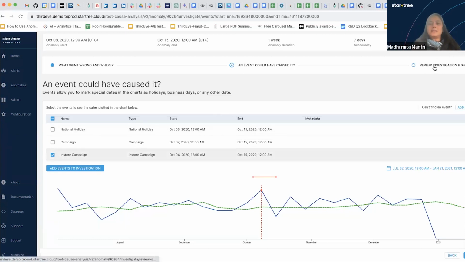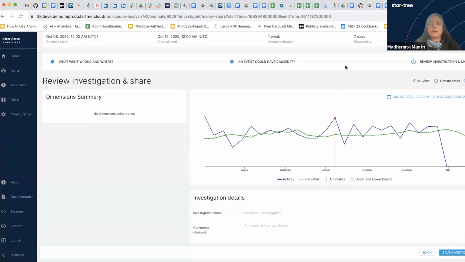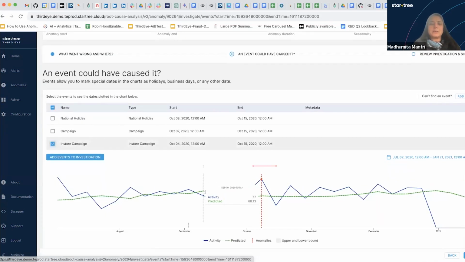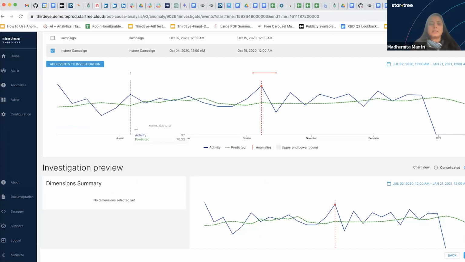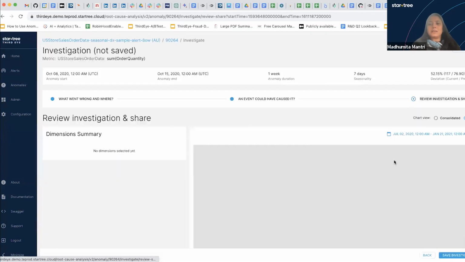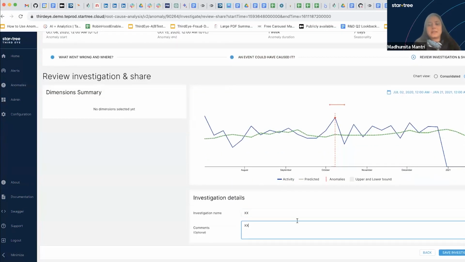And once you have come to those conclusions, you can finally capture them. I didn't save, but you can always go back and save your investigation. You can add to the investigation, and ultimately you can review it, and if all looks good, put your comments here and then save. Most of the time you share it with your stakeholders, who are going to take the next course of action.